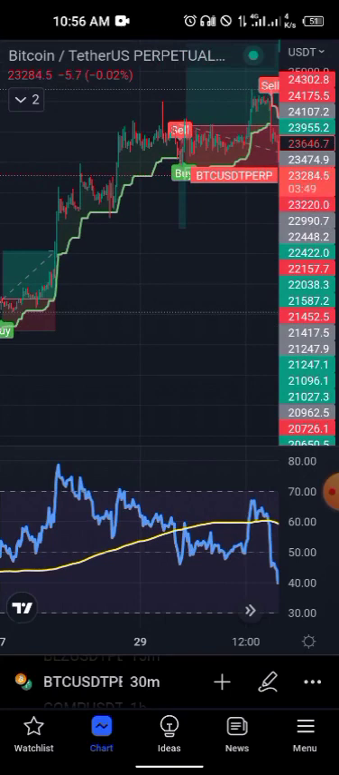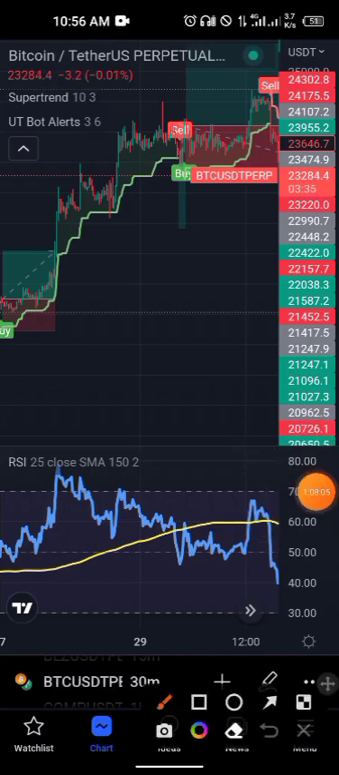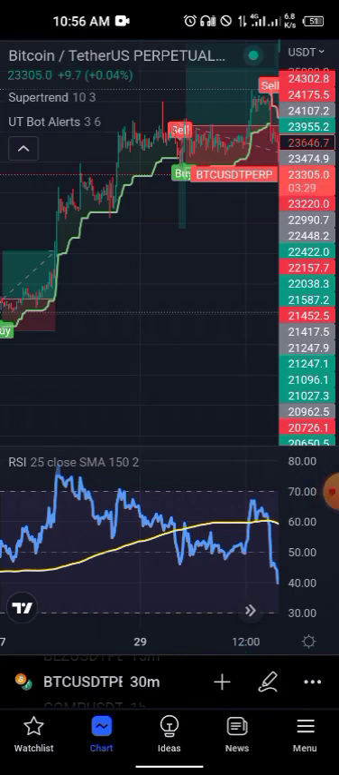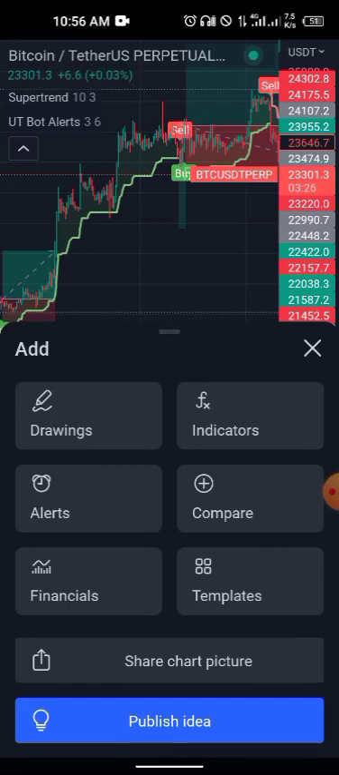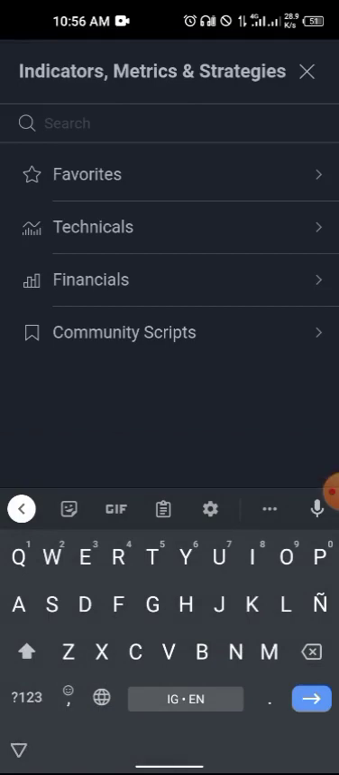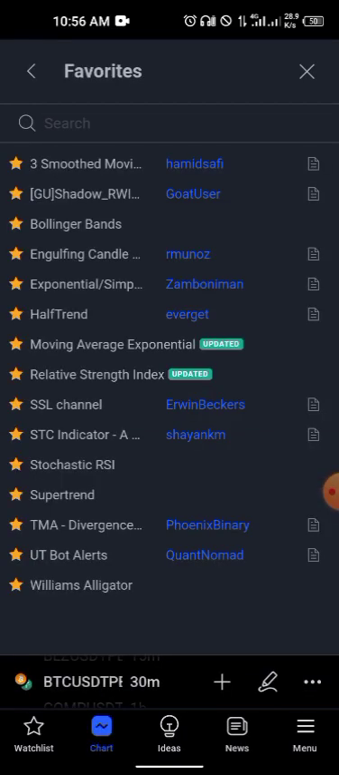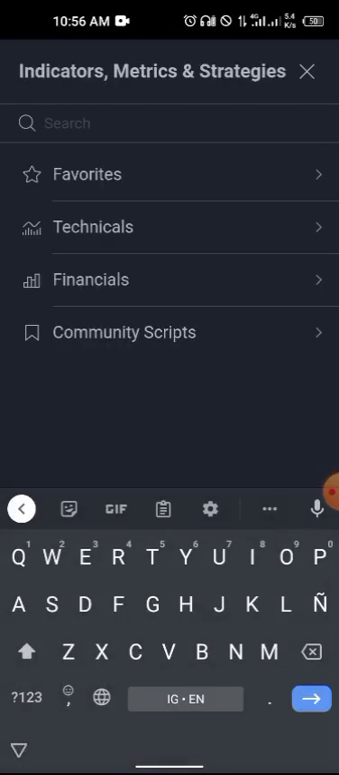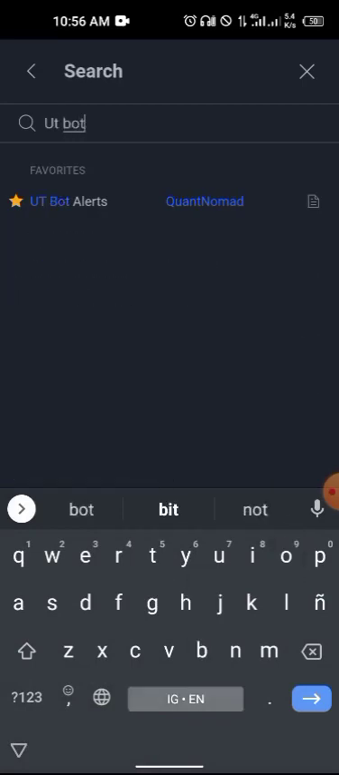Now, coming back to the indicators, we used three indicators like I mentioned: Super Trend, UT Bot Alerts, and RSI. So just come over here on your screen, click on this plus sign, you see indicators, click on indicators, then this search bar. If you have saved it in your favorites, you will see it under favorites, you see a list of indicators I'm using. Then if you don't have it yet, just type UT alert.